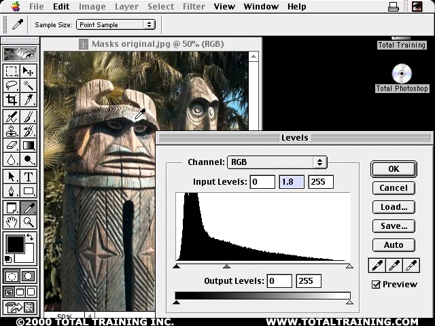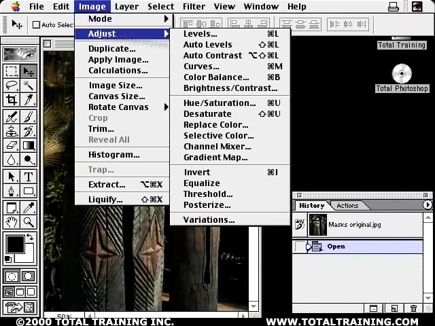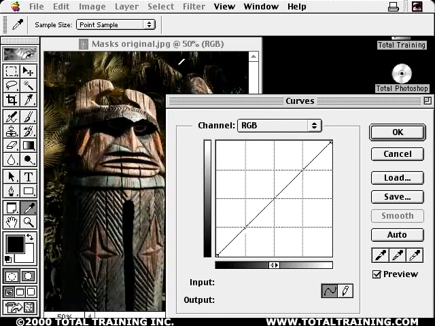The problem is, what I'd like is I wish I had more control than just a single gamma point. I wish I had control over the light grays and the dark grays independently of the medium grays, which means move to curves, because the curves command offers exactly that. So I'm going to cancel out of here, and I'm going to choose Image Adjust Curves. And this is the curves dialog box in all of its splendor.